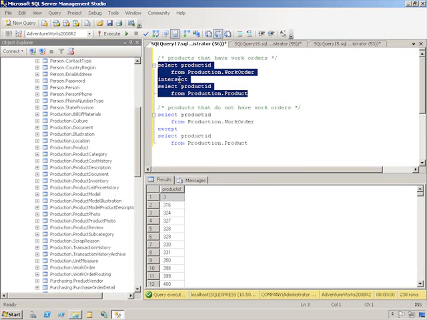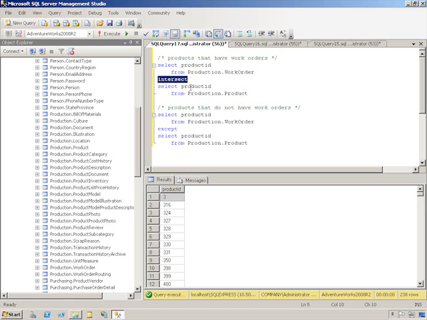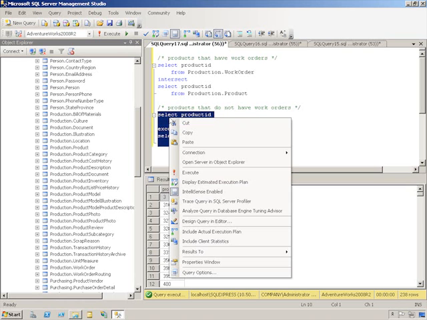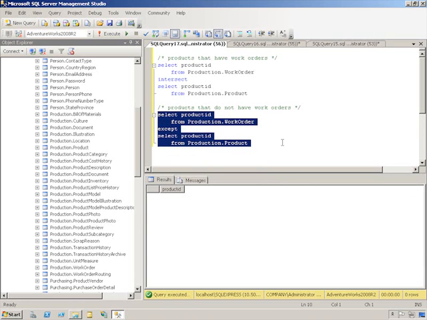With the intersect, it's not that important that you be careful about what order your two queries come in, because only those results from both will be included. With except, that's not quite the case. For example, here I'm again selecting product ID from work order and product ID from product. The except will only include those rows from this table which are also present in this table. And so if I run this by itself, I get nothing.